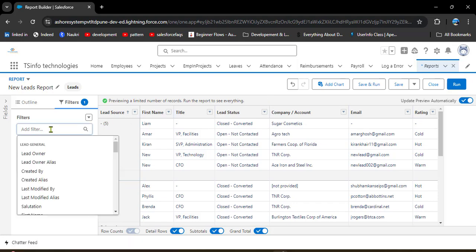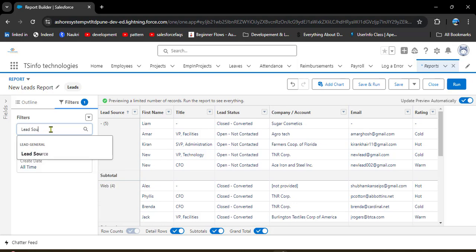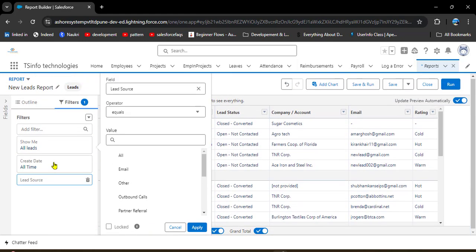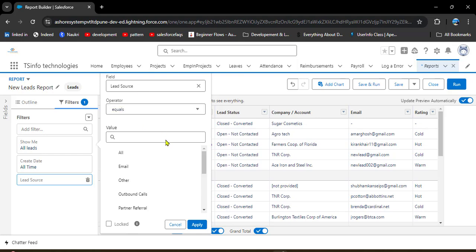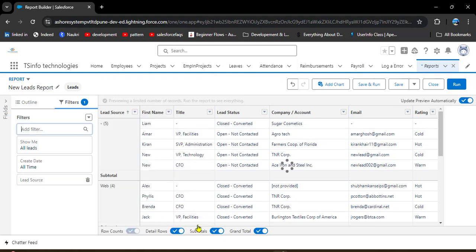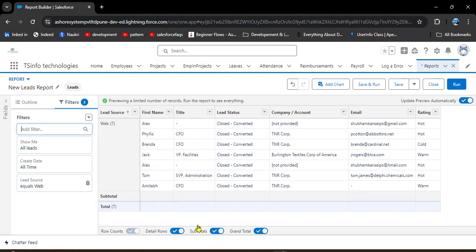For that, in the filter, search for lead source. Click on the field and then lead source equals web. As you scroll down, here you can see web. Click on it and then click on the apply button. Now here we have 7 leads which are generated from web, and no other record is displayed because except these 7 leads, no other lead is generated from web.